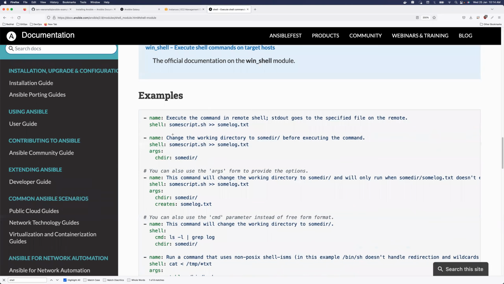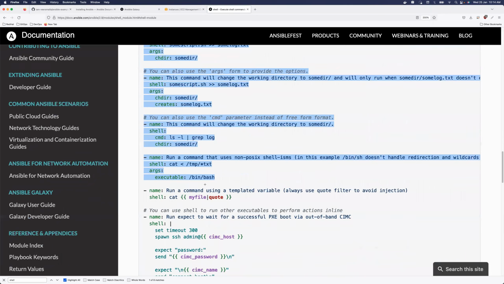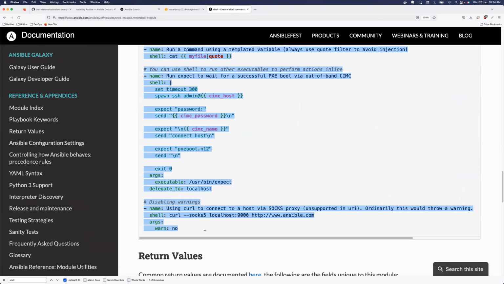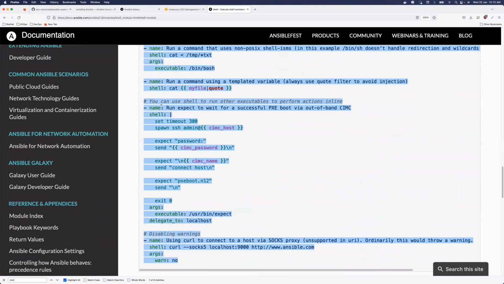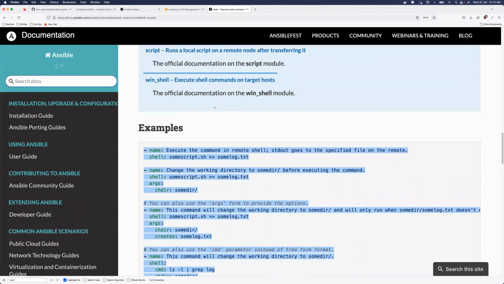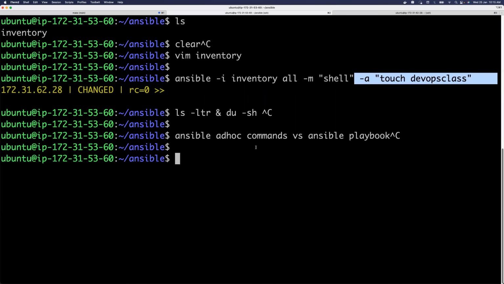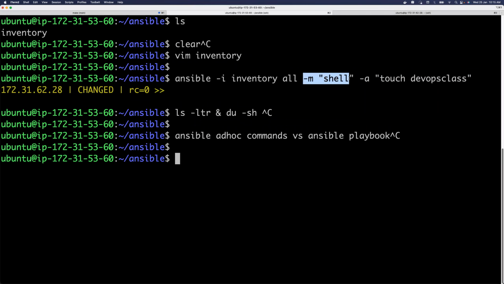Ansible also provides you examples. Here, in this case, Ansible tells you that if you want to write a playbook, this is the YAML syntax that you want to follow. But what we did was just one single command, and that's the reason why I did it through Ansible ad hoc commands. So -m stands for module and -a stands for the command that you want to execute, right?